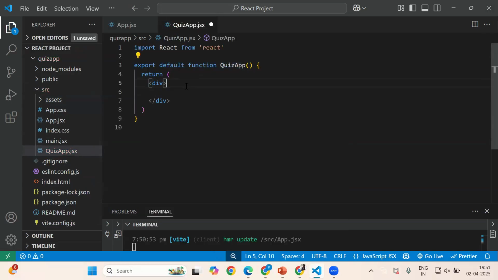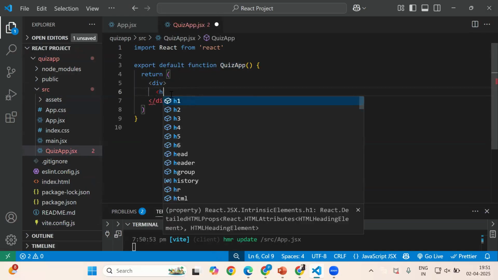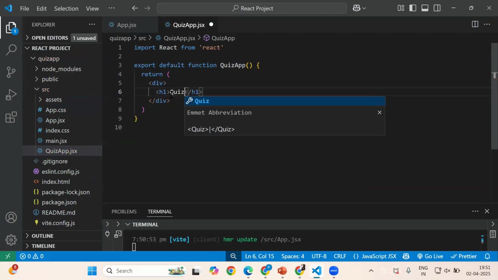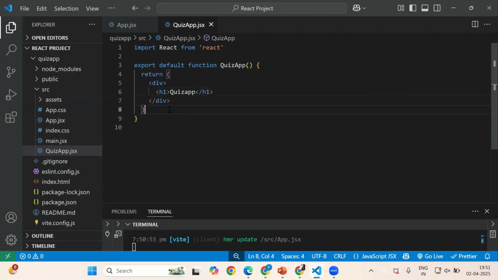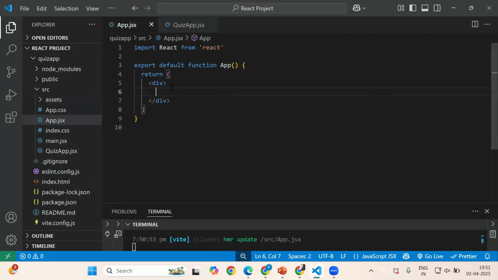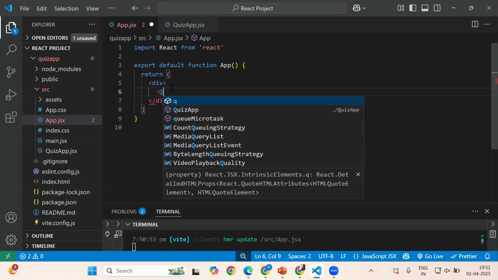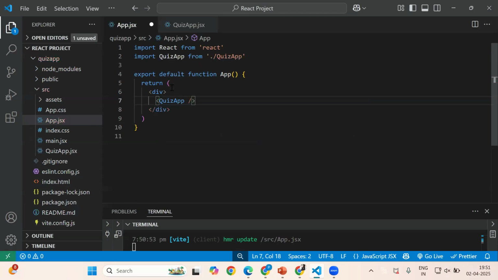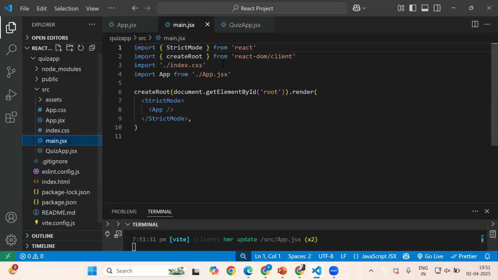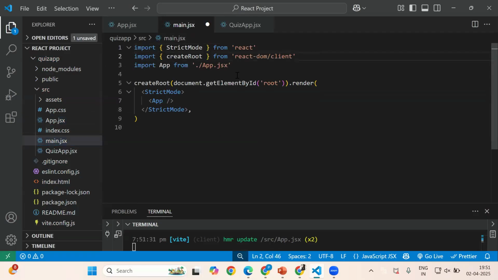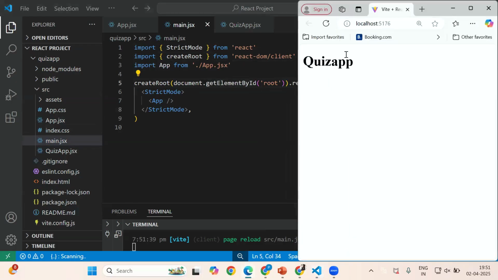React functional component. Inside this, I'm going to write an H1 tag: This is my quiz app. We'll save the code. Inside App.jsx, I'm going to render my QuizApp like this. So you can check we have imported it. In main.jsx, we will have this style sheet. Just remove it. We will create our own style sheet. Okay. So now if you check the output, you can check QuizApp is being rendered over here.